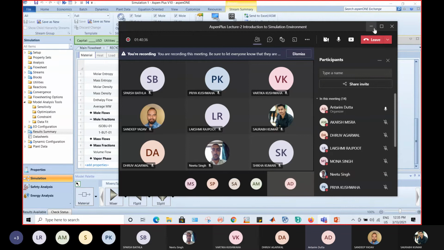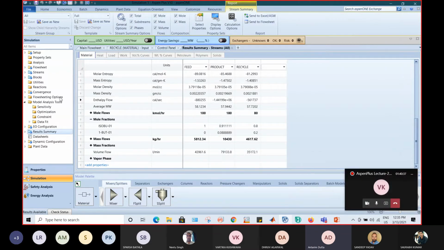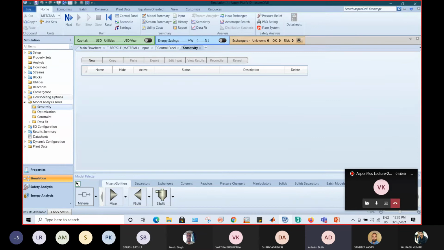ठीक है, तो अगर आप यहाँ पे समझ पा रहे हो तो मैं आपको दिखाता हूँ कि किस तरीके से आप सेंसिटिविटी एनालिसिस ऐड कर सकते हो। नेविगेशन पेन पे मैं मॉडल एनालिसिस टूल पर जाऊंगा। फर्स्ट ऑफ ऑल आई विल गो टू दिस पर्टिकुलर ऑप्शन.